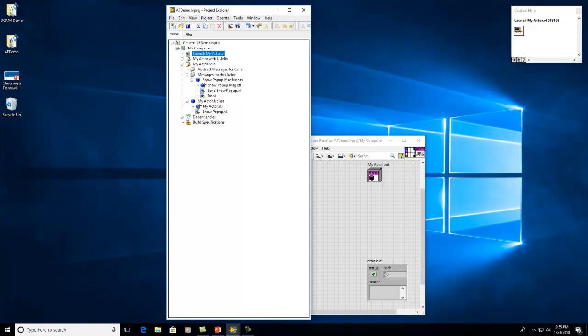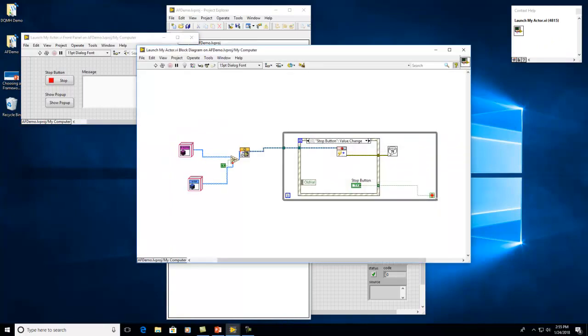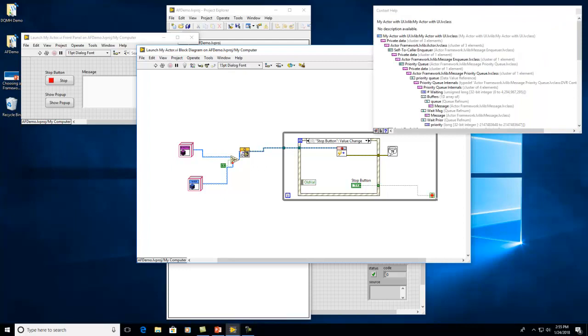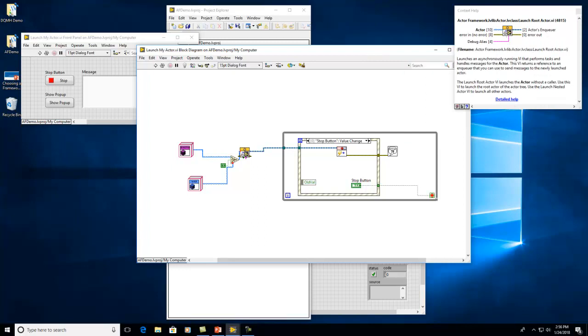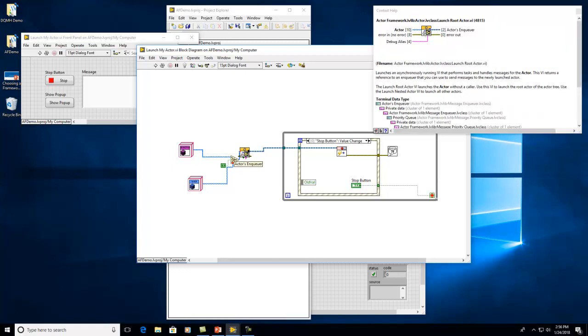You need a launcher. So I've got this VI, and ignore this down here for the moment. We'll talk about that in a minute. But it's true now, so we're going to pass in my actor into this launch root actor. So launch root actor launches an actor, and it gives you the actor's enqueuer, which is its mailbox. And you can see here I have the while loop and I have a stop button. So when I want to stop, I'm going to send it a stop.